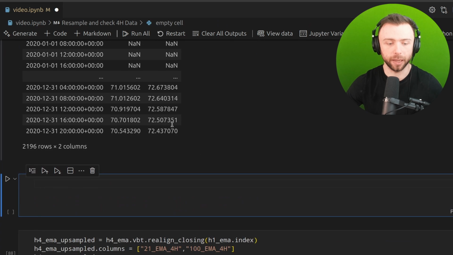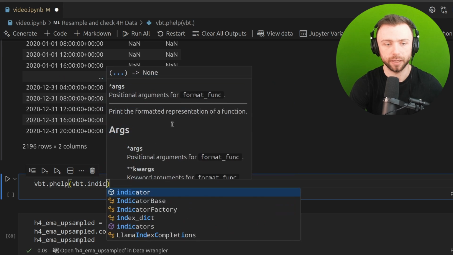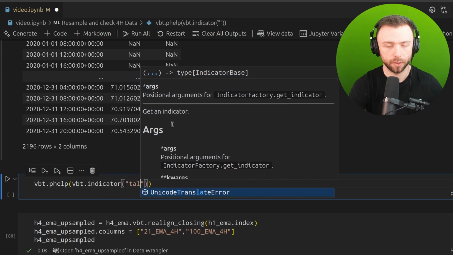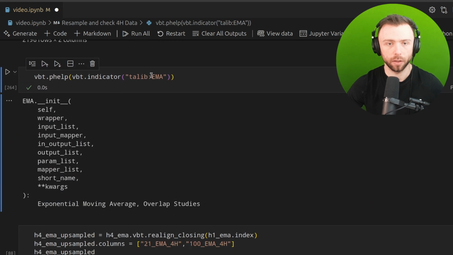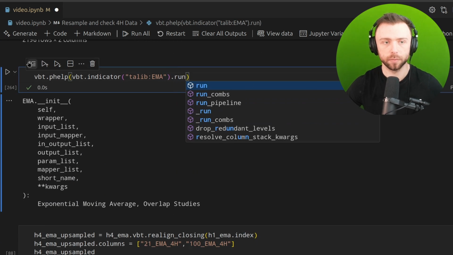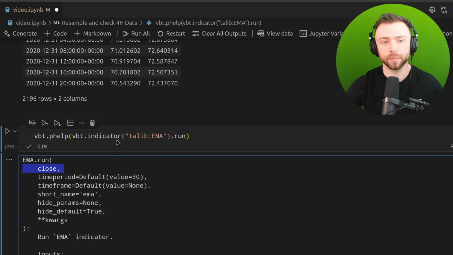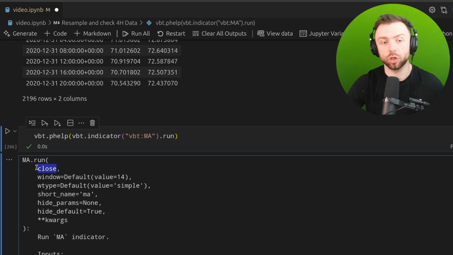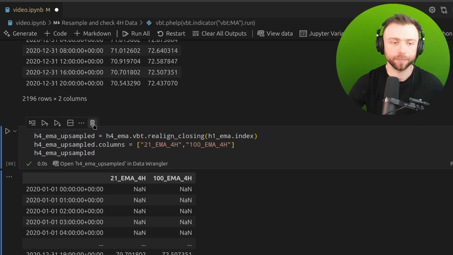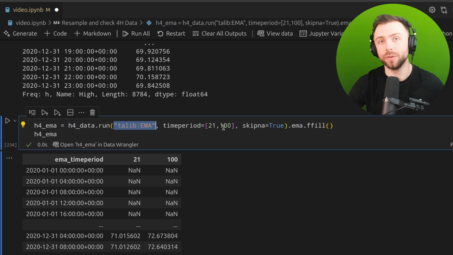So if I bring that back up again, I do vbt.phelp, vbt.indicator, TALib, EMA, .run. You'll notice it automatically wants to use the close value. So it'll be the same for the inbuilt VBT one as well. Obviously, we have some indicators that take the open and the close, etc. But you'll notice that when using data.run, the default will be to use the closing price.